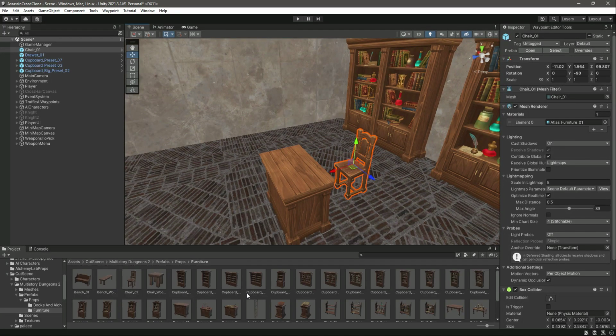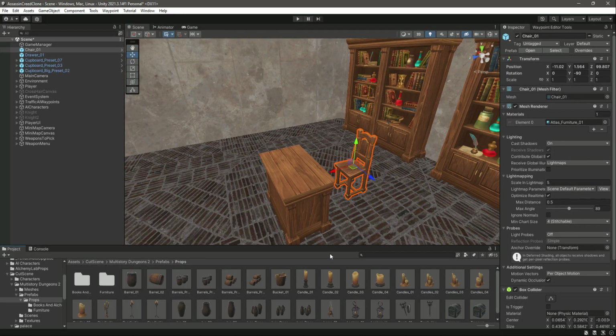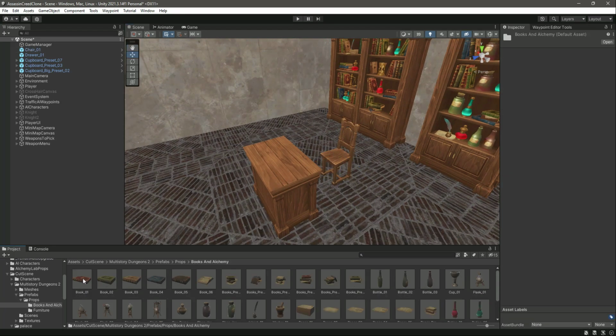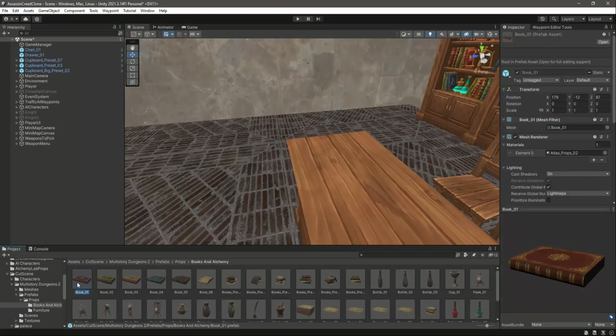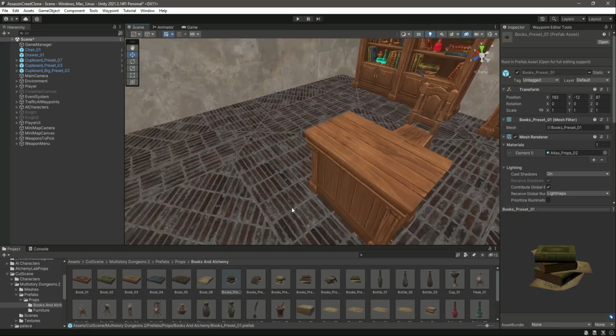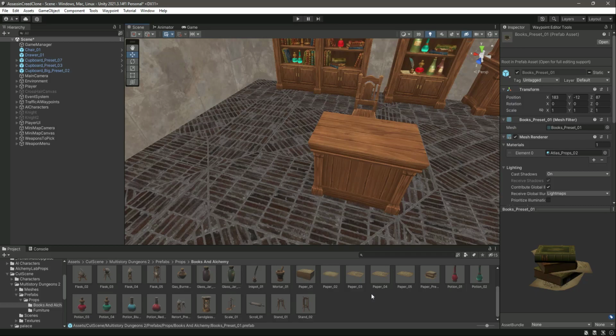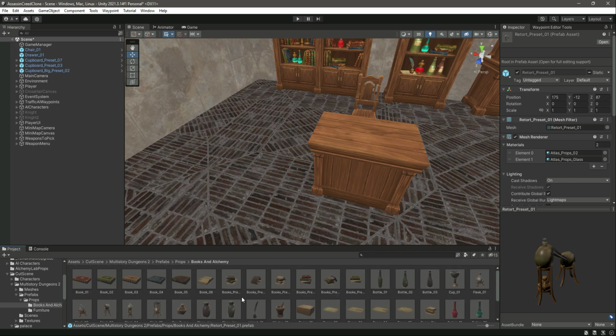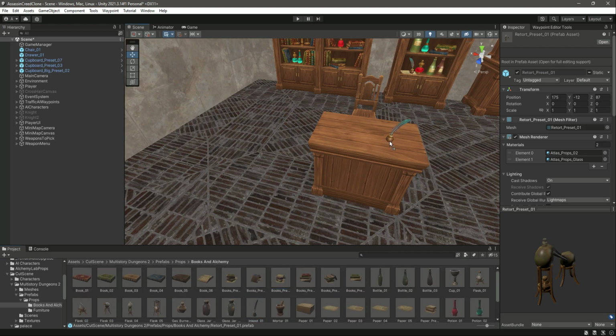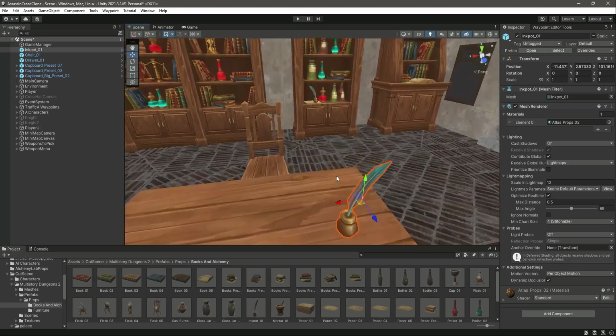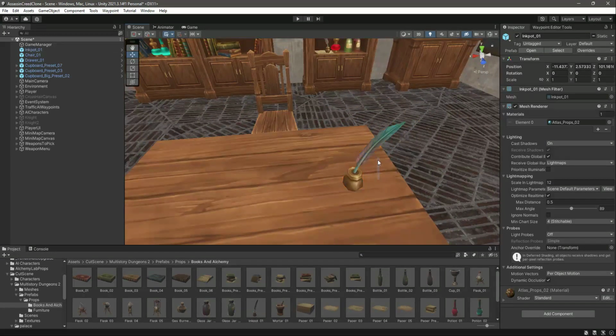Now if you want, you can add the candles as well, or the books. As you can see, there are many books, but these books will not match our game because these books and these things are, I think, for some black magic, I think for some other game. But we can use this ink pen, okay, or you can say ink pot. So let me click on this ink pot. Let's move it right here.